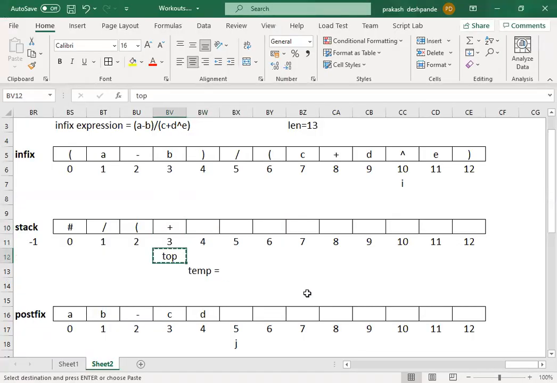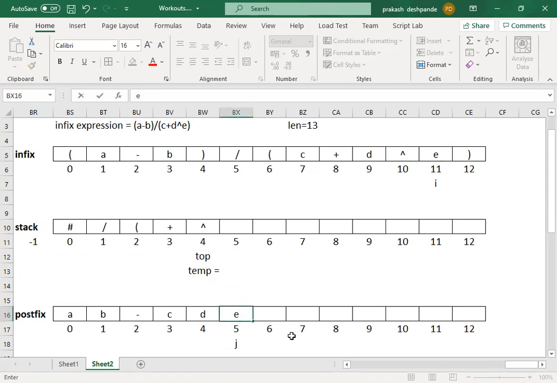So for pushing, top has to be first incremented and then we push that particular element, that is, the power operator. Once that is done, I plus plus, so I will now increment to the next value. So the scanned symbol contains E. We know that if it is an operand, it has to be put directly onto the postfix expression. So now here we get E, and then we increment this. Now J will become 6.